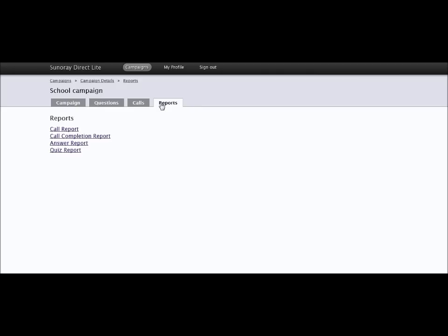is the calls and the reports that we've set up. Very simple, very flexible, very integrated, and everything is available for you right in your login.